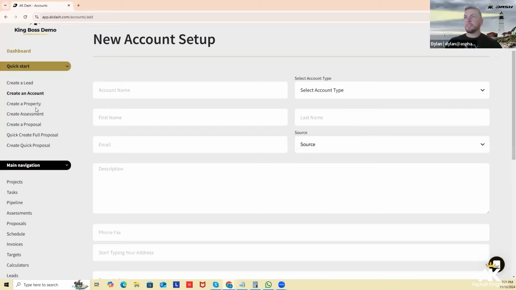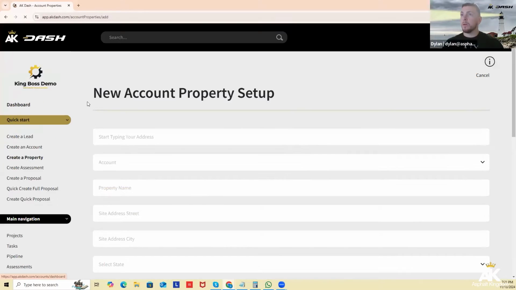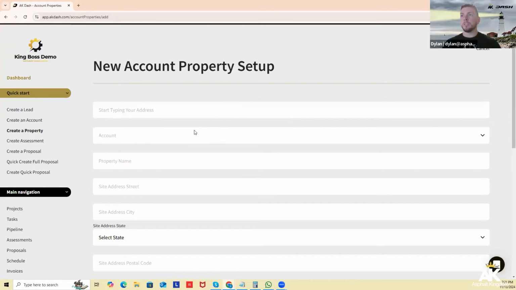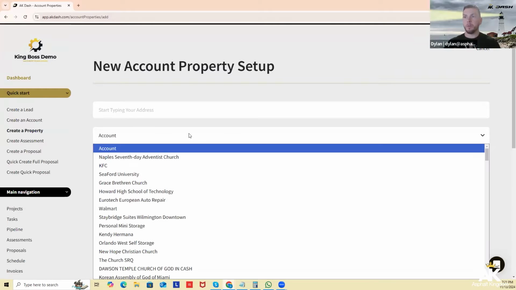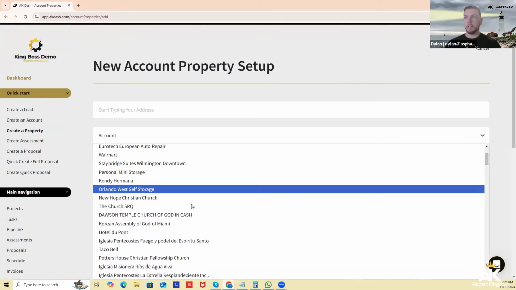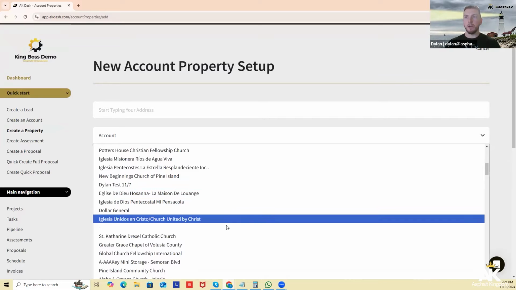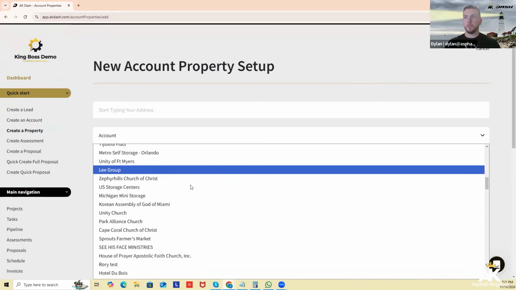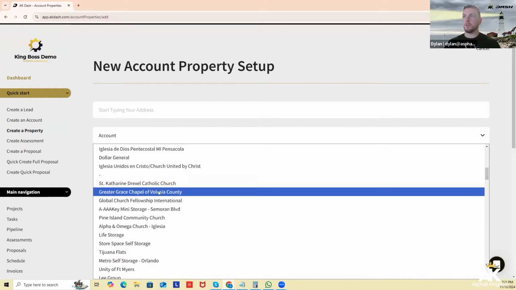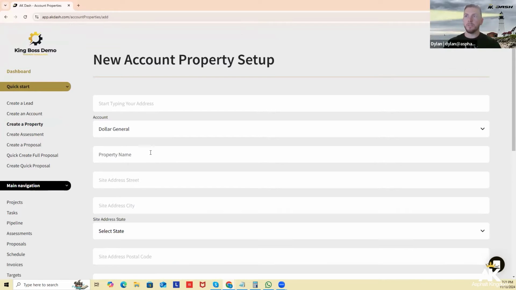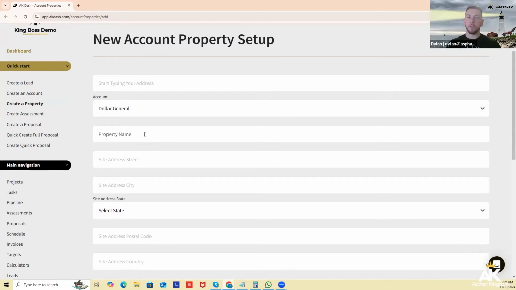And that's exactly why after account, we have create a property, so you can include those multi-property accounts. When you create the property, it will ask you which account this is under. And then you can see the dropdown here. This will have all the accounts that you've ever created. So you can specify, okay, Dollar General, it's the Dollar General on Washington Avenue, not the one on Lincoln Ave. So that way it stays more organized.